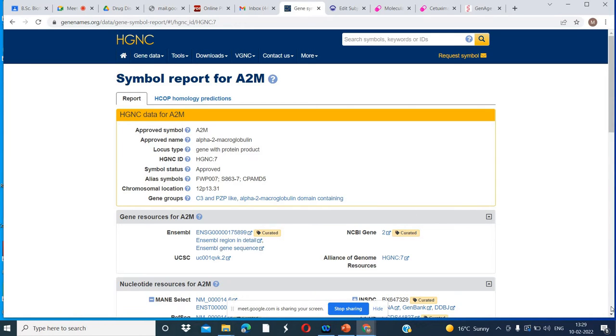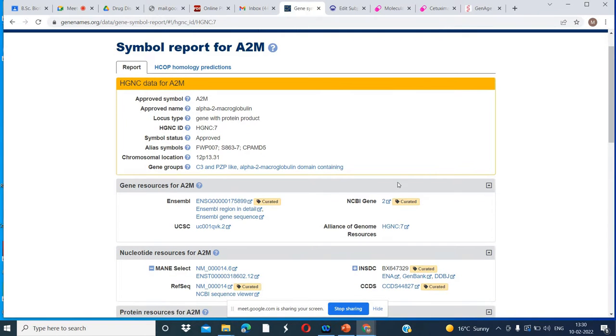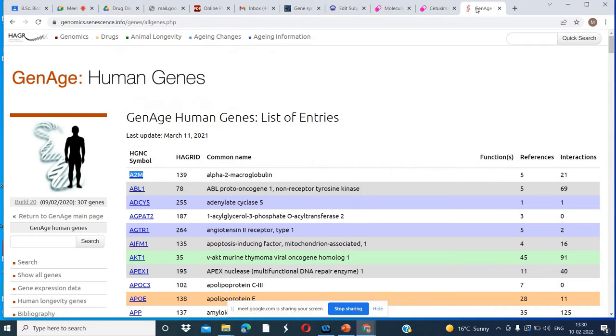Okay. Sorry, the name of the gene is A2M. I pronounced it badly. I misspelled it. So the name of the gene is A2M. Okay, this is not the AZM.